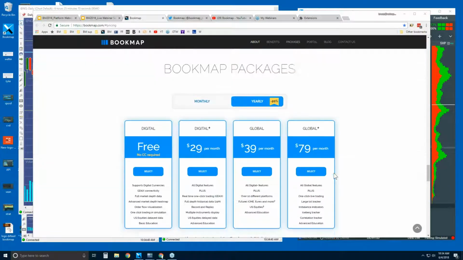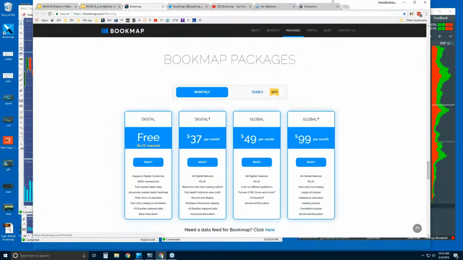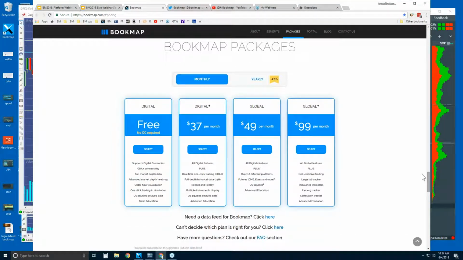Let's scroll down now. You know what Bookmap is and how to connect, and here's how you subscribe to get Bookmap. You can subscribe yearly for a 20% discount, or you can subscribe monthly here. Just click on monthly. These are the different packages. You can see there's digital and there's global, a couple of different versions for each. The digital version here is free. It gives you access to one digital currency, and that's all you get access to.